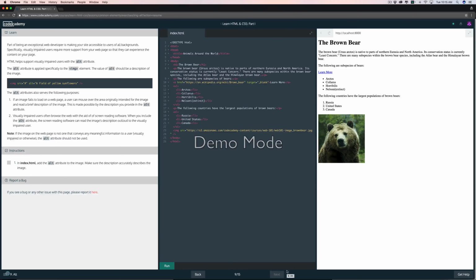Wow, so I guess the difference with the anchor tag is that there's actually another closing tag, whereas over here it's a self-closing tag, and so you just need to add the /. Okay. The alt attributes also serve the following purposes. I guess if the image fails to load, they have this kind of description.